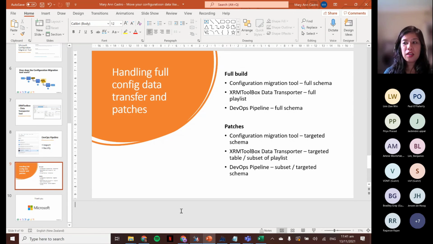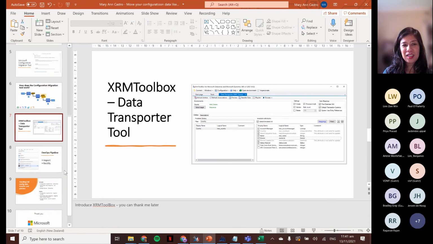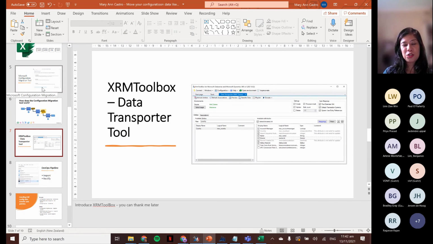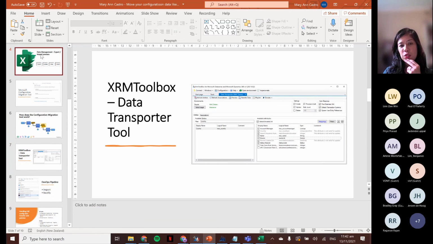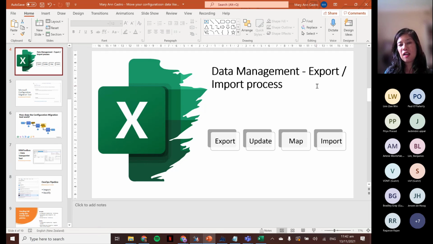And in my experience, at the moment I'm in a project in a government agency, so we are quite limited in the tools that we can use within the organization. So I'm not actually able to use the XrmToolbox. Although I can run the Microsoft Configuration Migration Tool, whenever we have patches, what I use is just the data management export and import.